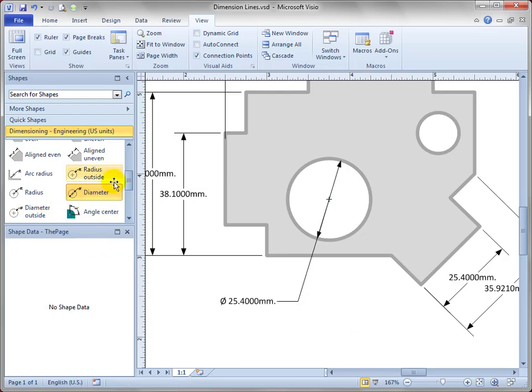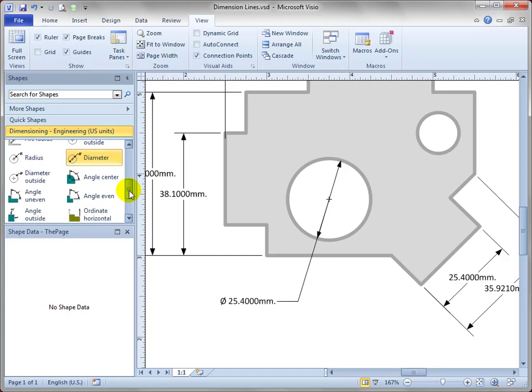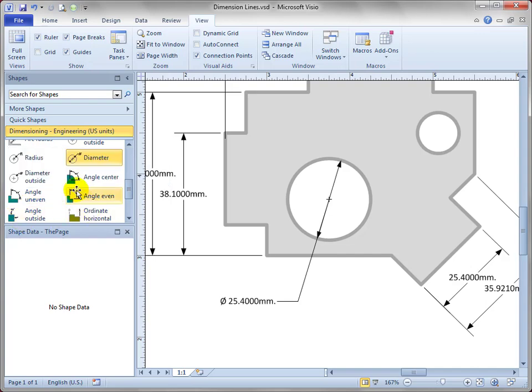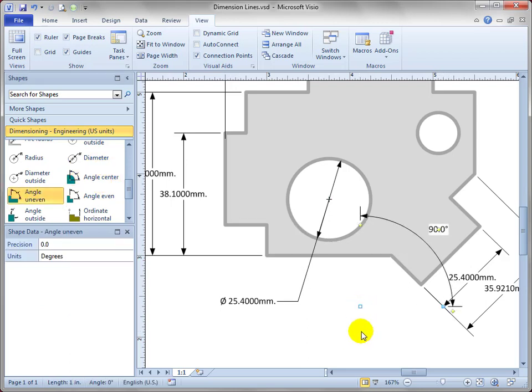For angles, you've got various flavors: angle, uneven, and the icons are trying to show you that you might not have identical legs to connect to, whereas if you've got a nice pie chart chunk, then you could use the angle center. So angle uneven is going to be the most complicated one.